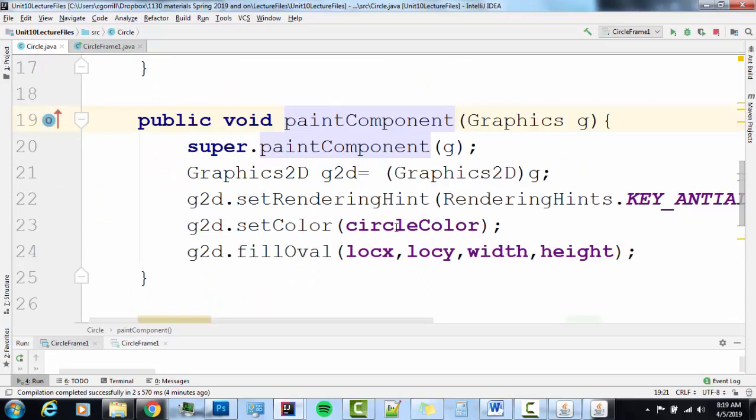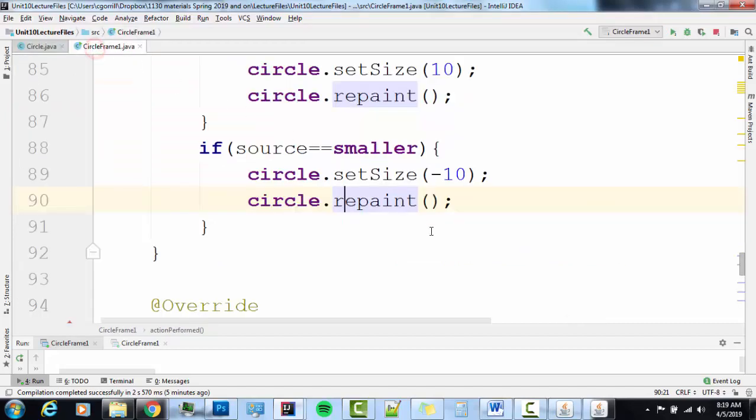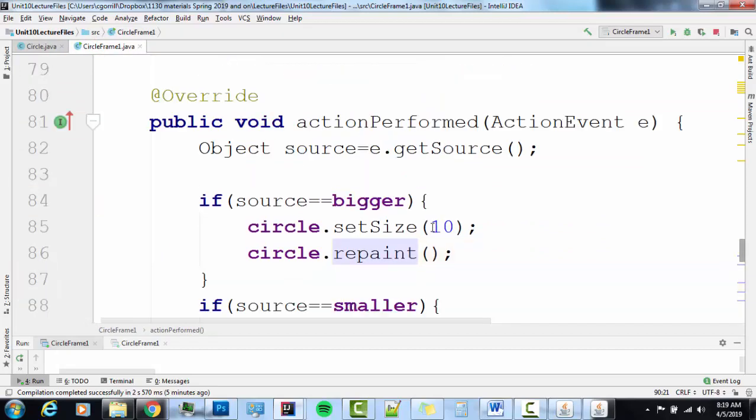So what it's going to do here is look at the now updated width and height, because when I hit bigger or smaller, it updates the width or the height. And when I do that, it's going to look at those new values and redraw the oval with that new size. All right? That's what the bigger and smaller do.